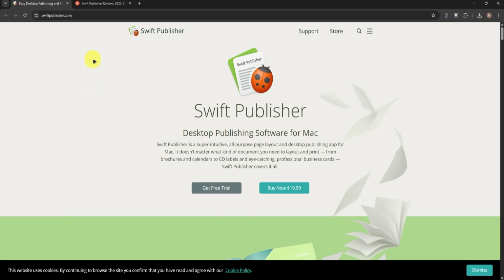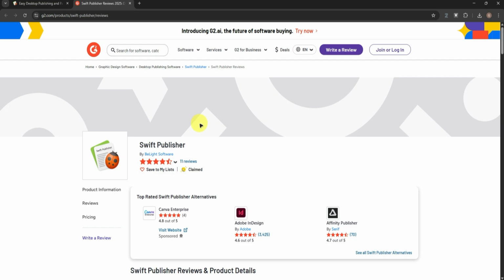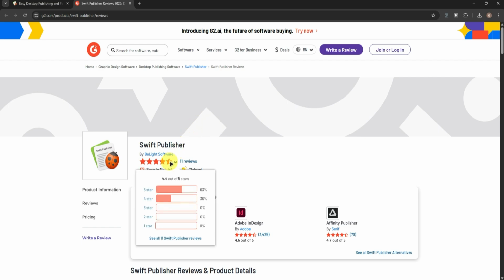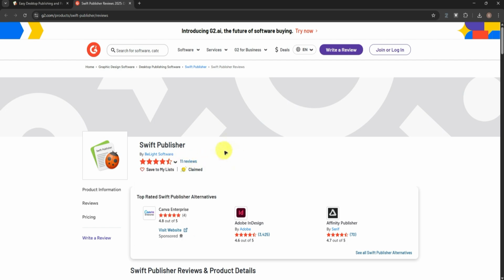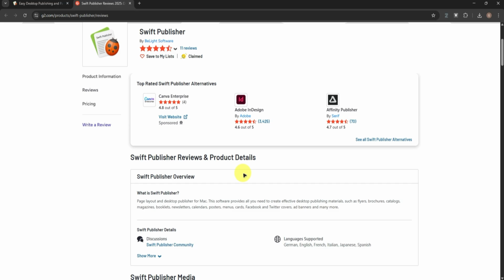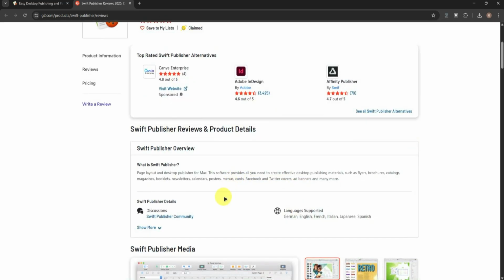So let's move on to the review. It says right here on G2 that Swift Publisher has a 4.4 out of 5 star rating with users, which is a pretty good review. So what is Swift Publisher? Swift Publisher is a page layout and desktop publisher. This software provides all you need to create effective desktop publishing materials such as flyers, brochures, catalogs, magazines, booklets, newsletters, calendars, posters, menus, cards, Facebook and Twitter covers, ad banners, and many more.